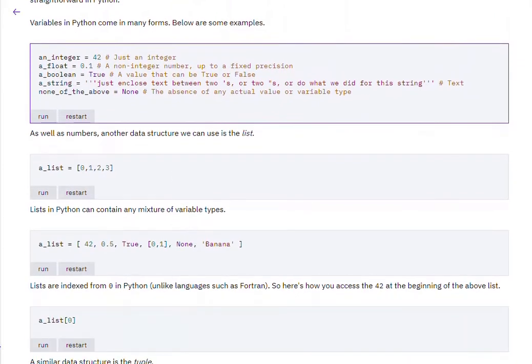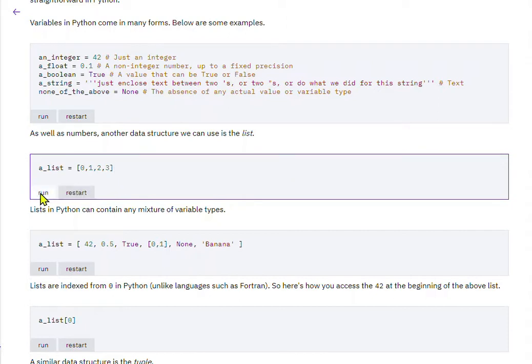In addition to these data types, another data structure we can use is the list. We see here a list. When I click Run, these values are now added to this variable called a list. Lists in Python can contain any mixture of variable types. Lists are delimited by square brackets. The equal sign means the variable named A-list is assigned this collection in order.